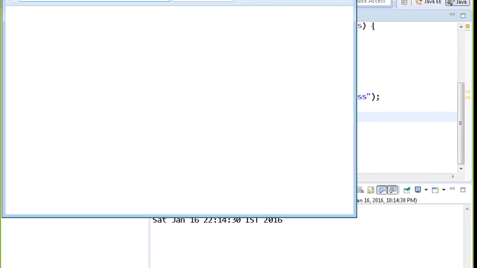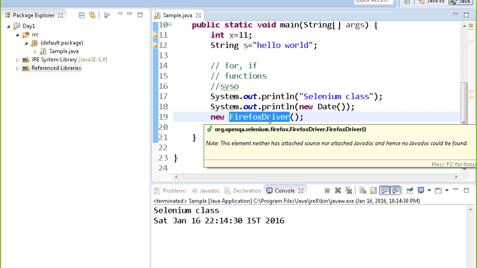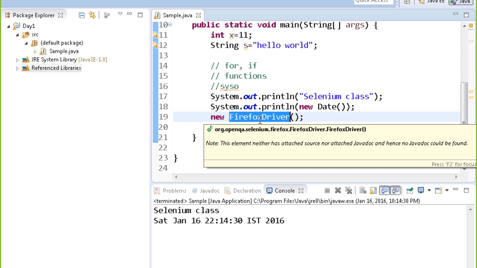Okay, just by writing new Firefox driver I am able to open Firefox. So everything is inbuilt. Firefox driver is an inbuilt class. With this class I can open up a Firefox driver, work on Firefox, do many things, do my automation stuff. So now moving ahead, let's jump over to object oriented programming now.